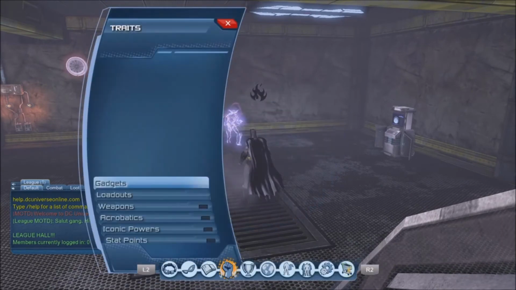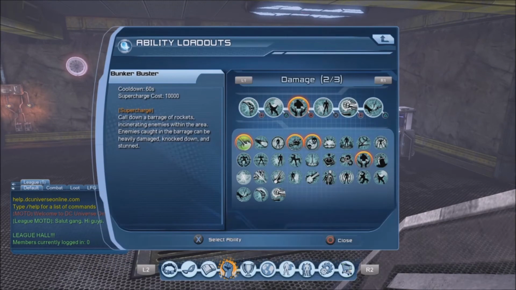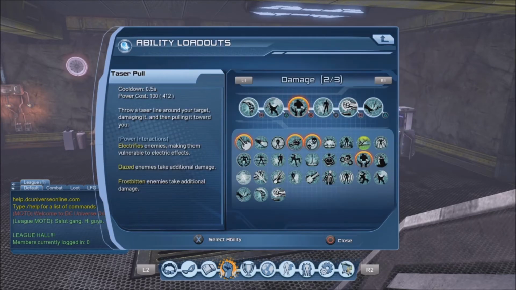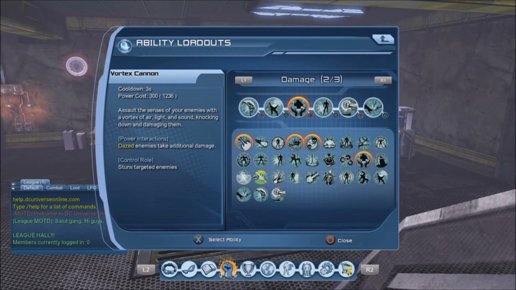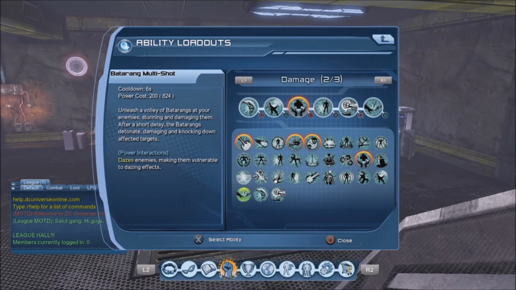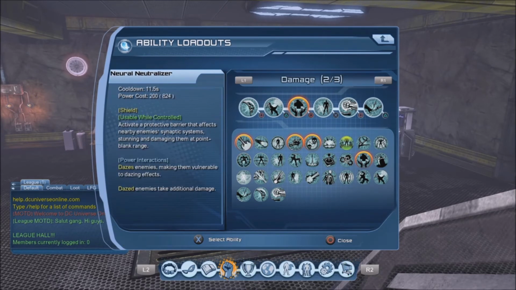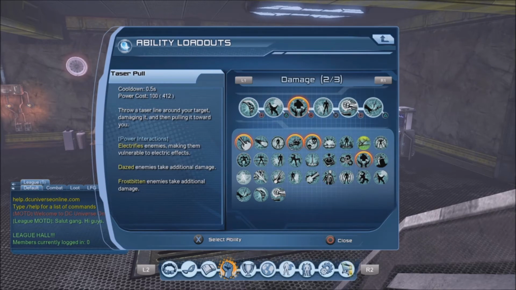The reason why I mentioned to use the taser pull as opposed to the grapple line attack is that the taser pull has a few power interactions, and also it electrifies your enemy. It electrifies the enemy and makes them vulnerable to electric effects. It dazes the enemy. Dazed enemies take additional damage. Frostbitten enemies take additional damage. Your batarang dazes the enemy, so if you use your batarang and then afterwards you use your taser pull, you would do a bit of extra damage.